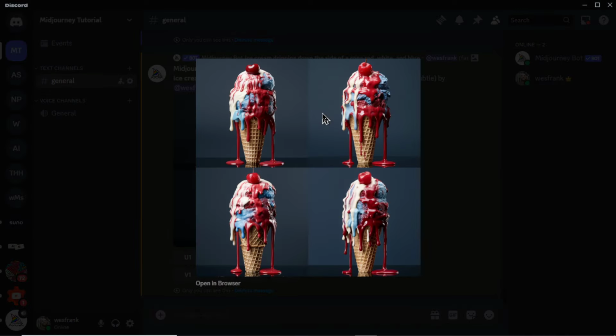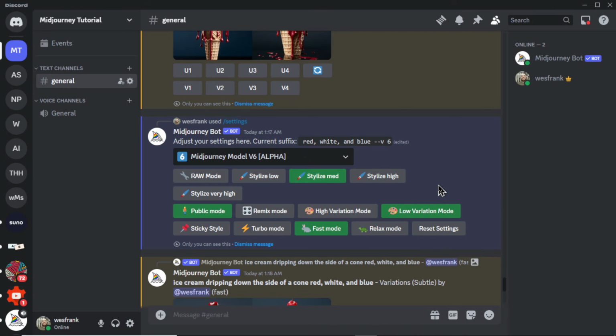And that's more like it. 4 variations, very similar. The drip pools are different in each of the images. Now we got the cherry. So if you really liked an image but it wasn't quite perfect, try low variation mode or very subtle. You'll notice that a lot of the / commands that we're using are also seen in the /settings option. And this is a more visual, user-friendly way to change your settings. Most of the time you'll be changing things in /settings instead of using the normal commands.